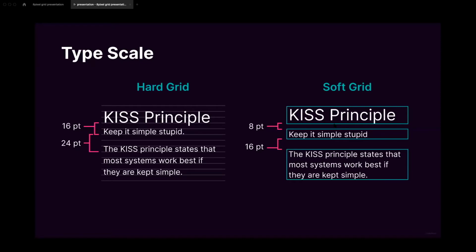In type scale, baselines are the invisible horizontal lines where the words sit. As you can see in the image, in the hard grid method, the space between two text elements is measured from the baseline and not the line height bounding box. In the soft grid method, the space between two text elements is measured from the bounding box and defined by the respective line height.